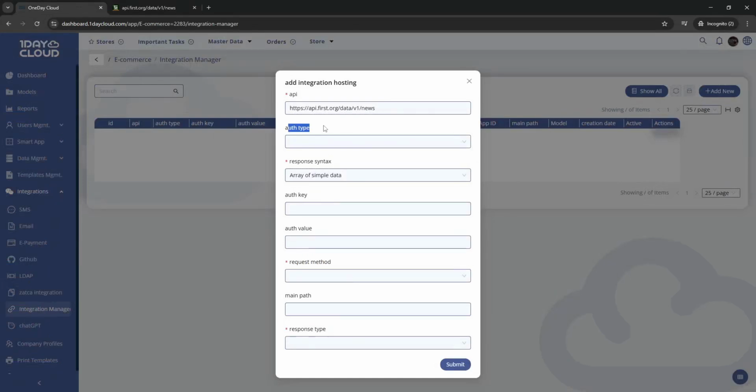Next, you can set the auth type if needed. Next is response syntax. There's an array of symbol data or a single object or an array of objects in our case. And the auth key and the value if needed. The request method, get.